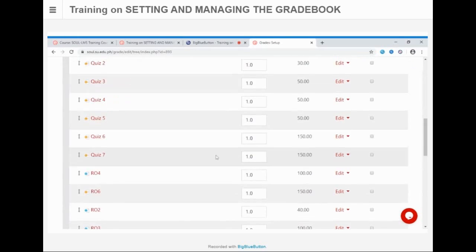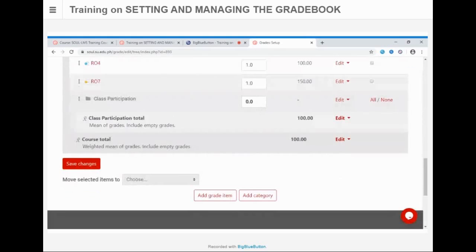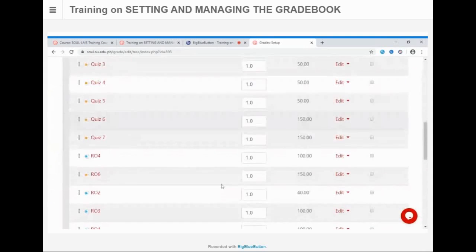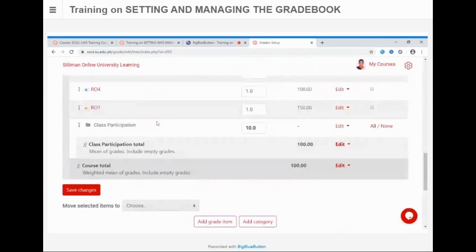So we will set the percentage distribution according to the grading system of this course. So we will set that one to 10%. Just input 10 and then press the enter key. If you scroll down a bit, you will notice the class participation is already 10. And automatically, once you press the enter key, it is already saved.